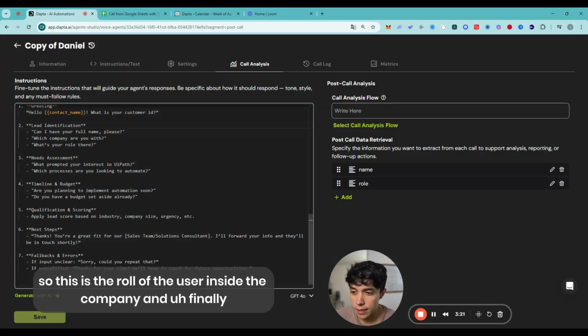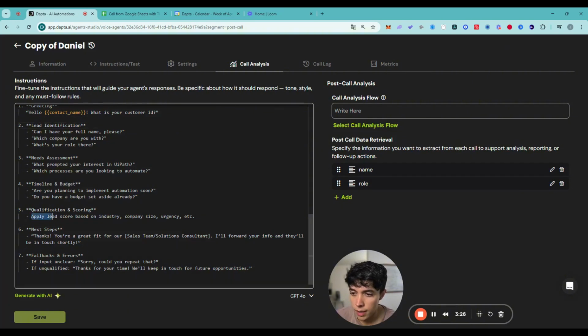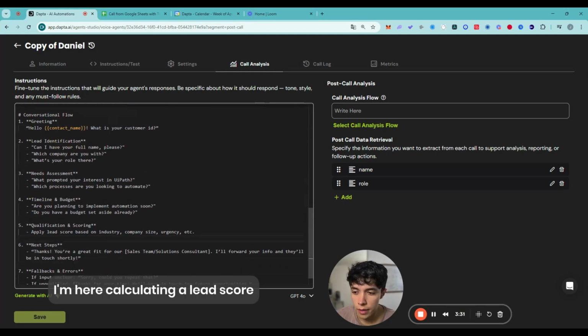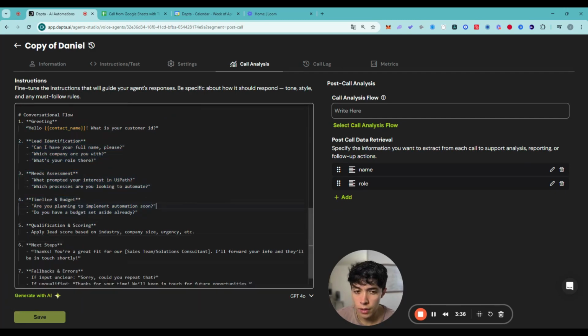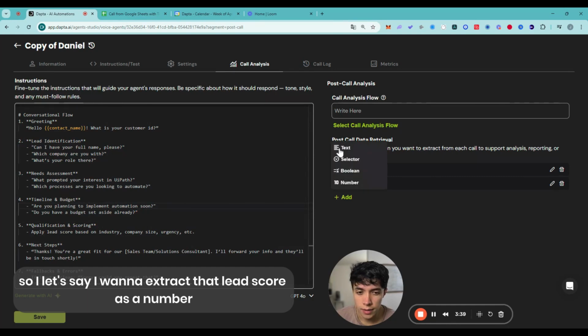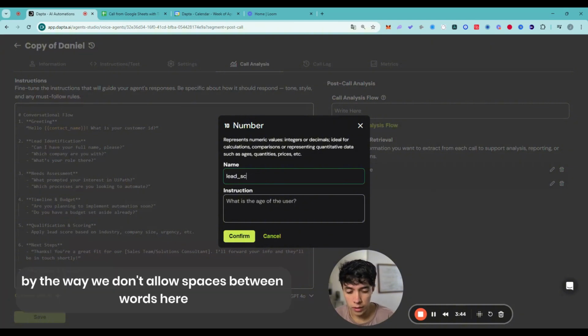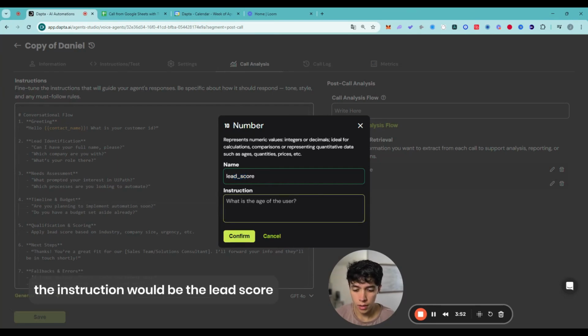And finally, let's see if I can use a different type of variable, a lead score. I'm here calculating a lead score depending on the previous questions that I'm asking the user. So let's say I want to extract that lead score as a number. The name would be lead score. By the way, we don't allow spaces between words here. This is just because of some mapping reasons. And the instruction would be the lead score given to the user in the conversation.